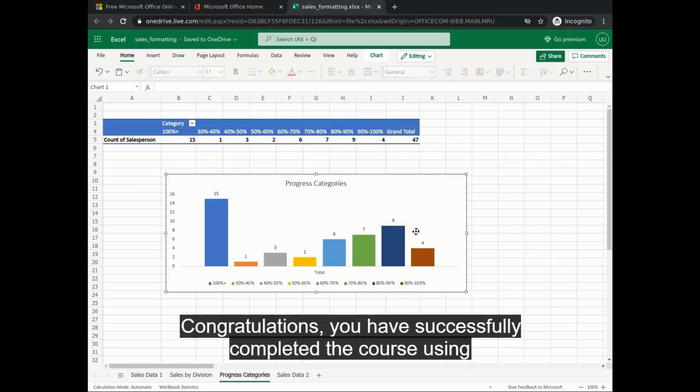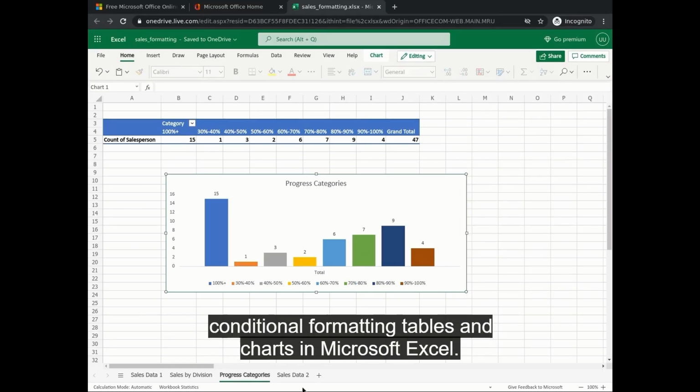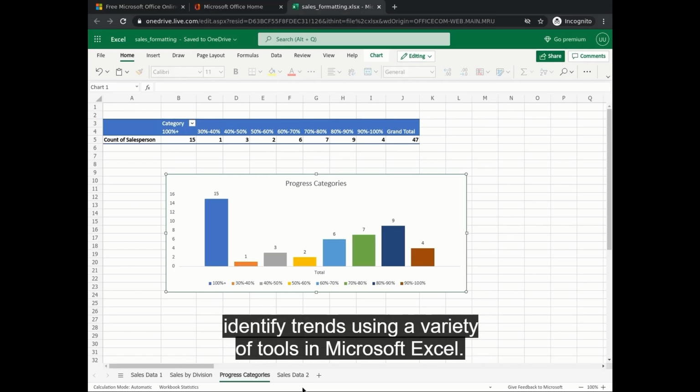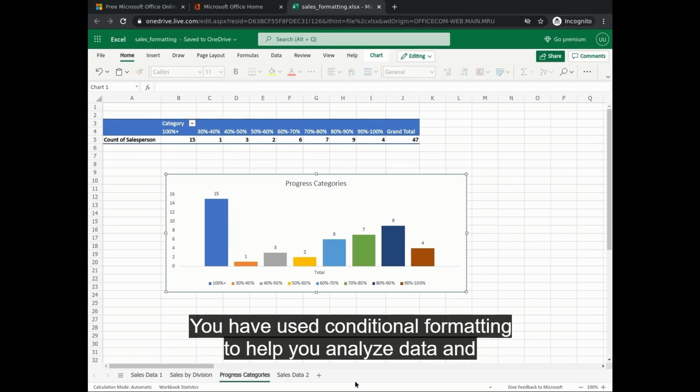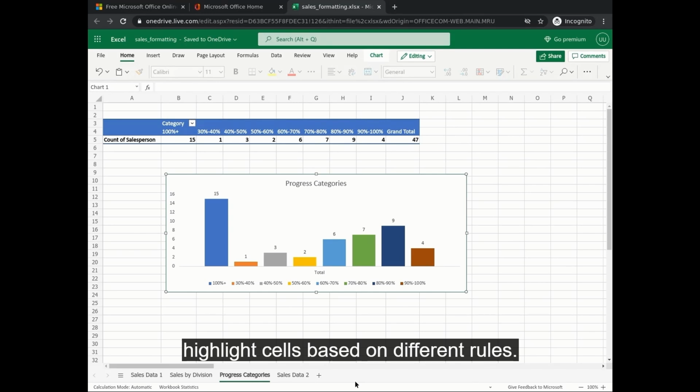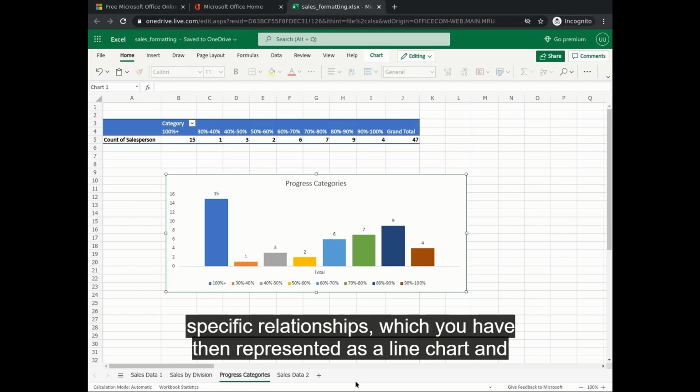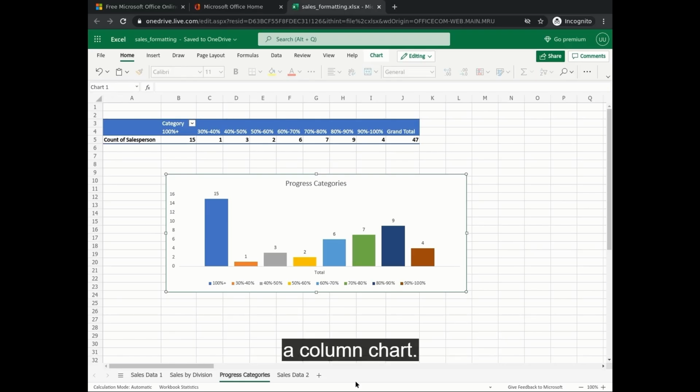Congratulations, you have successfully completed the course using conditional formatting, tables, and charts in Microsoft Excel. In this project, you have learned how to visually analyze data and identify trends using a variety of tools in Microsoft Excel. You have used conditional formatting to help you analyze data and highlight cells based on different rules. You have then used pivot tables to create summaries of the data that focuses on specific relationships, which you have then represented as a line chart and a column chart.